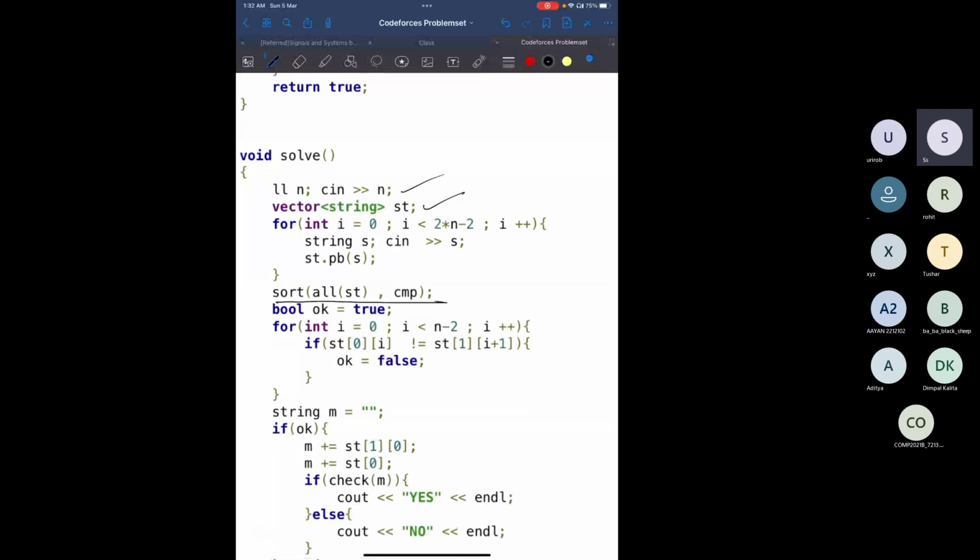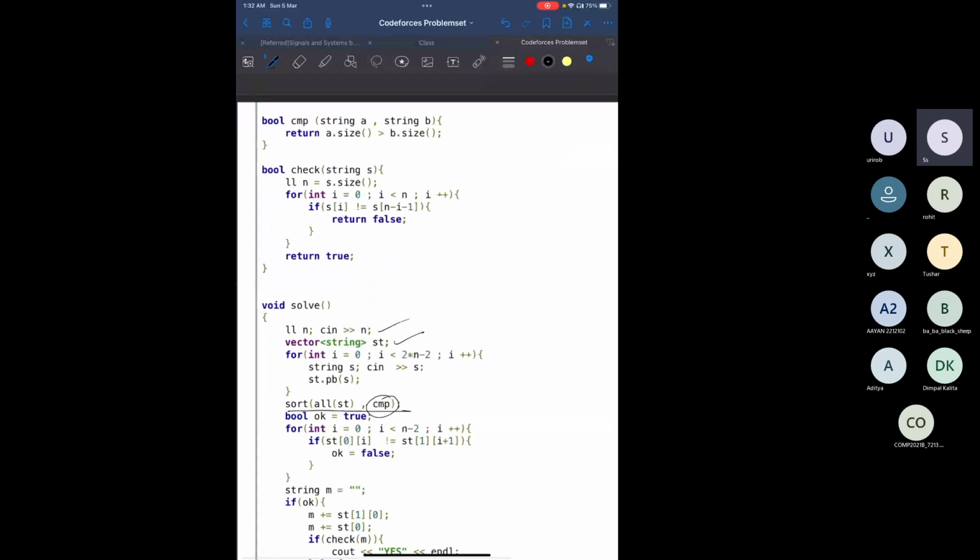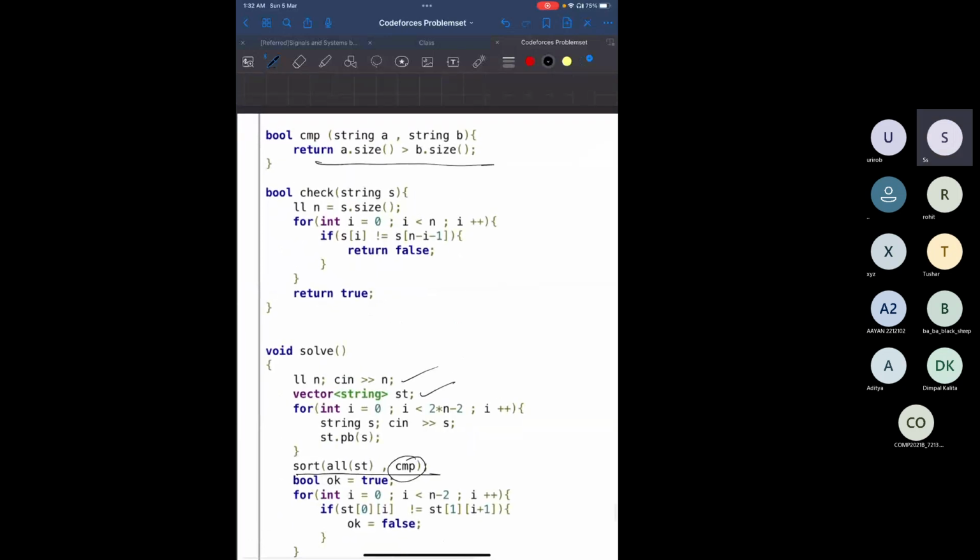Then what we have done is sort all the strings. We have used here a comparator function. What the main comparator function does is basically sort the strings by size, because we only care about the n minus one length strings. There will be two n minus one length strings. One is the prefix and the other is a suffix. We just need to identify which one is a prefix and which one is a suffix.